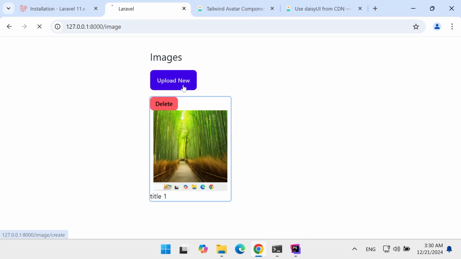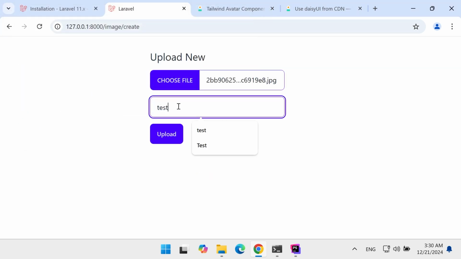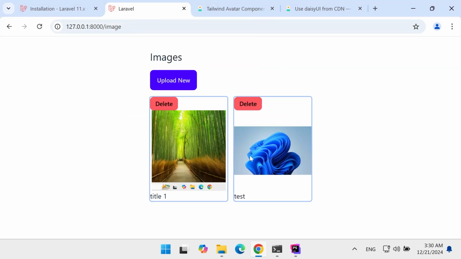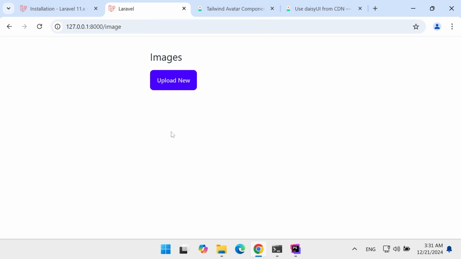So image was created. Let's create second one. I'm going to choose another image, another title, click on upload, and we see now two images. When we click on the delete button, it is causing the images to be deleted. That was Laravel in 10 minutes.